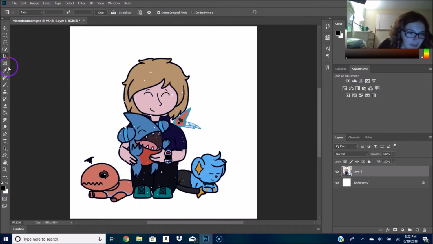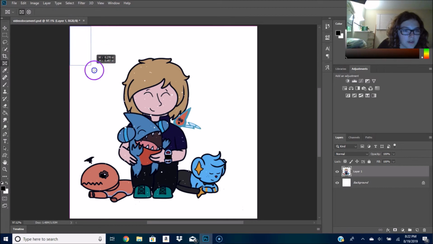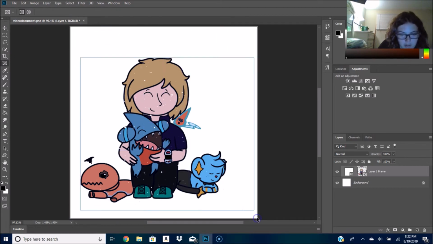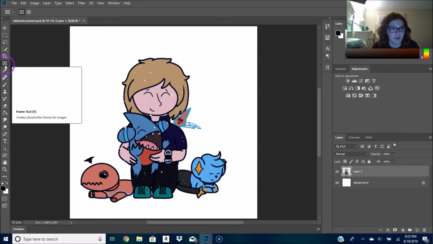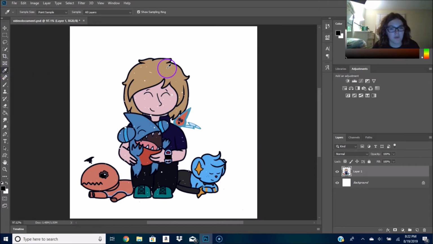I love him. Anyway, frame tool? I'm not actually sure what this one does. But we're going to find out right about now. Okay, yep, still don't know what it does. I didn't really learn about that one, so we're moving on from it. The eyedropper tool is easy. Picks up colors. So then you can use the brush tool to paint with them.